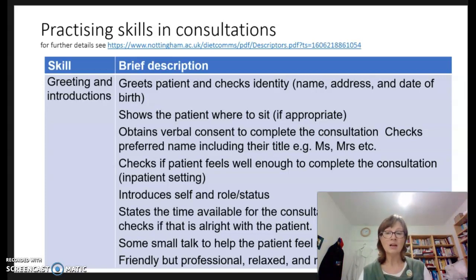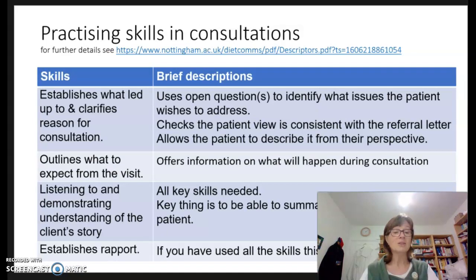So that's one of the first things we're going to be doing, but I also want you to have a look at the other items on the descriptor document, so that you can see these are the other four. There's a bit more information on the descriptors, so have a look at those. Make sure that you're familiar with what you would be doing at the beginning of a consultation, because we're going to be focusing on the beginning part of it.